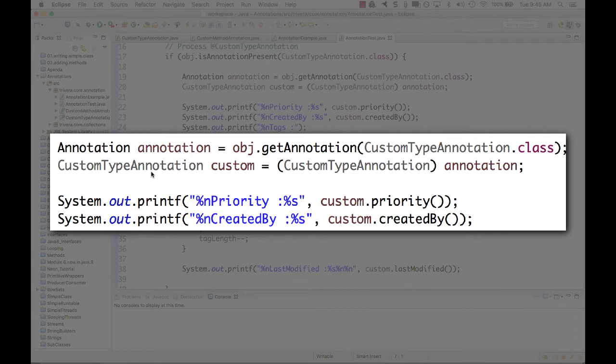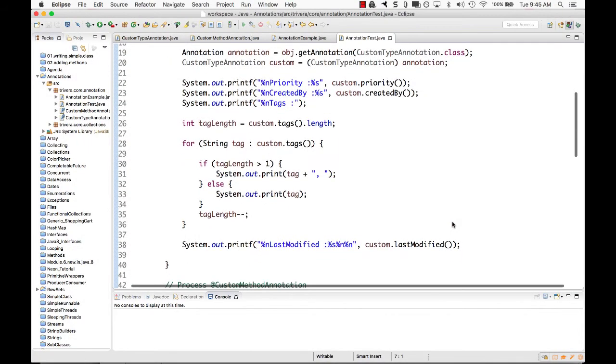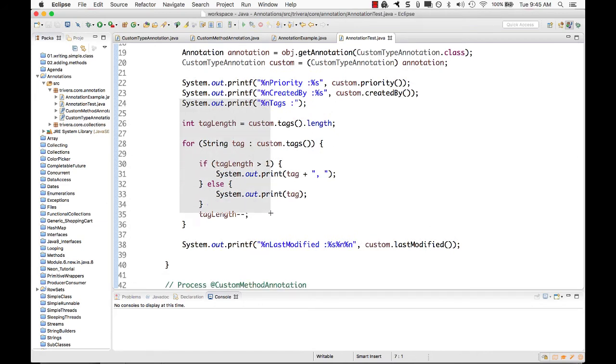So let's pull out information from that annotation, because at this point we're processing it. We don't really know anything about the annotation yet. We need to query information to know how that annotation was set. Thus, we can say, I'd like to get the priority of that annotation. I want to get the created by from that annotation. And on the last one here, we actually have a set of tags, remember.